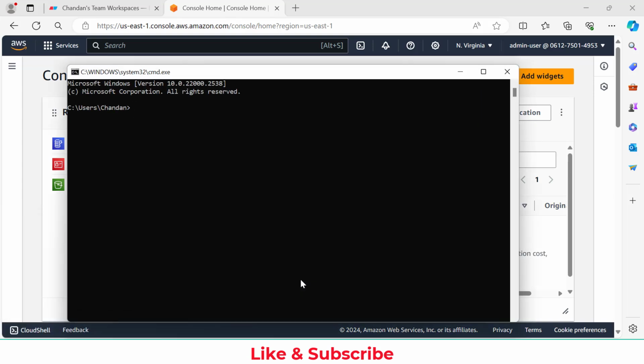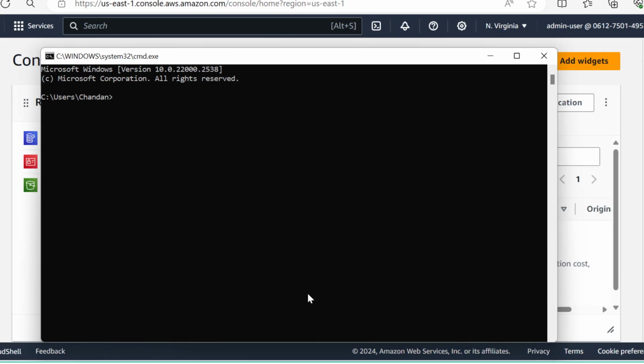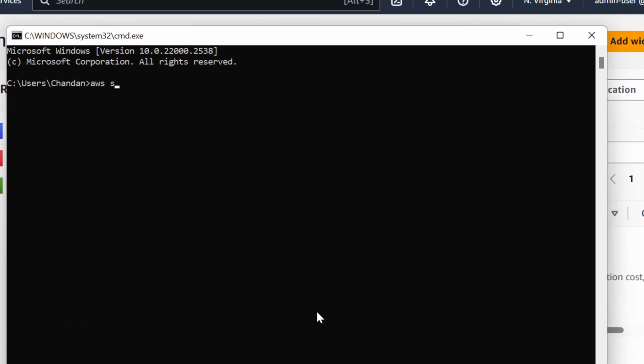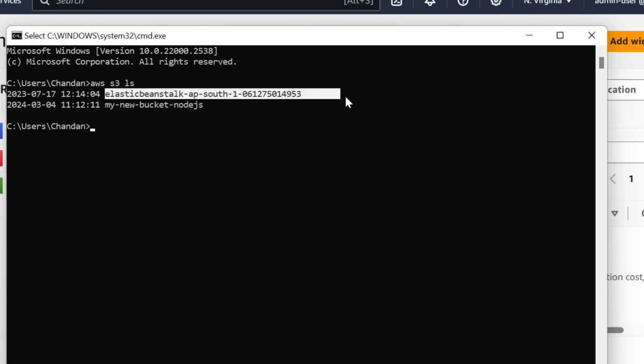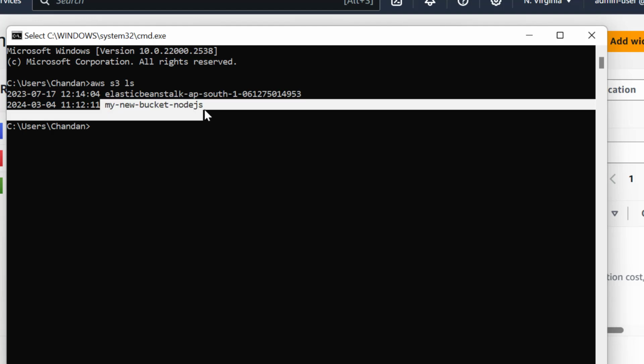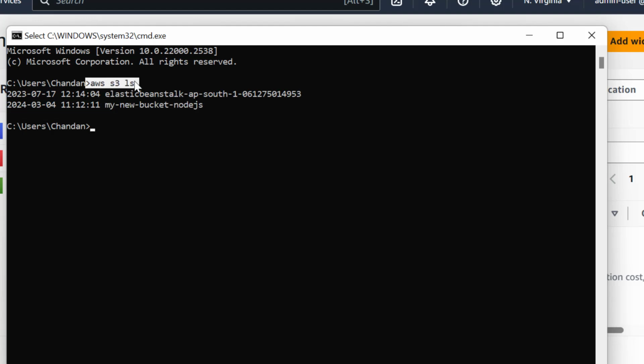To check whether AWS is configured in your system or not, you can just write the aws s3 ls command, and in a few seconds it should list all the buckets which are already created in your account.